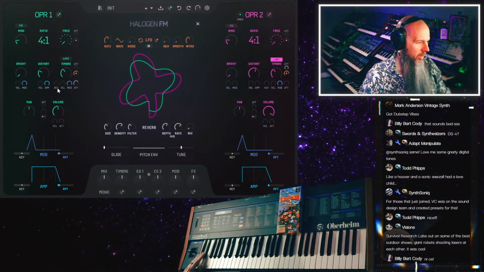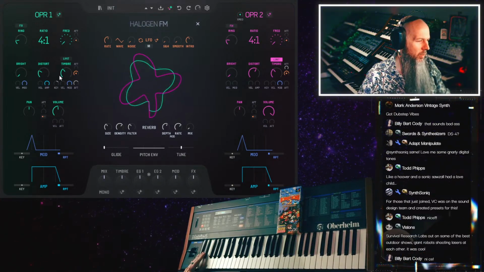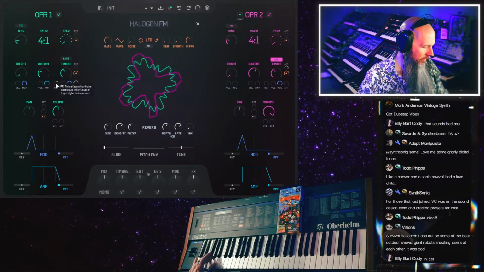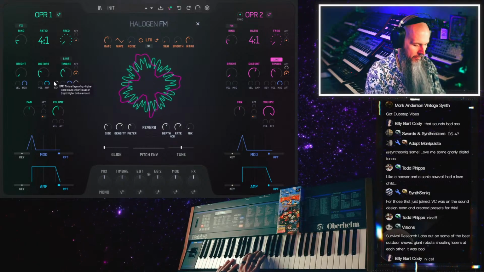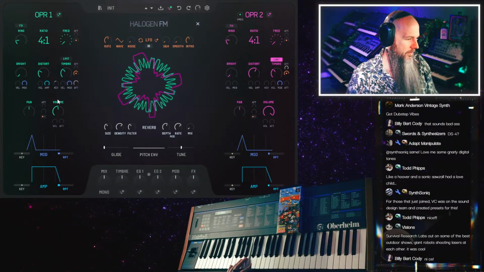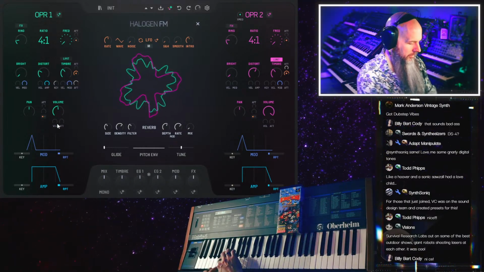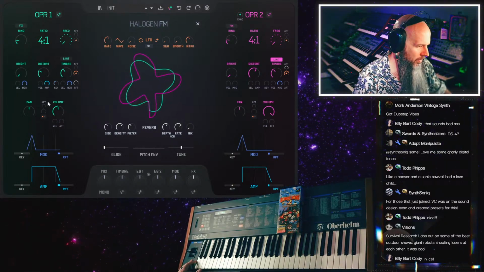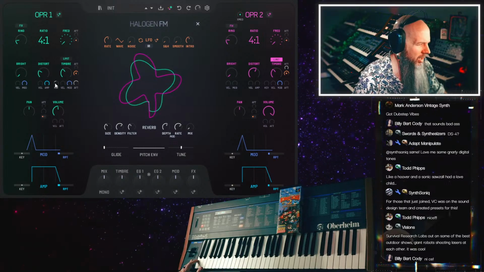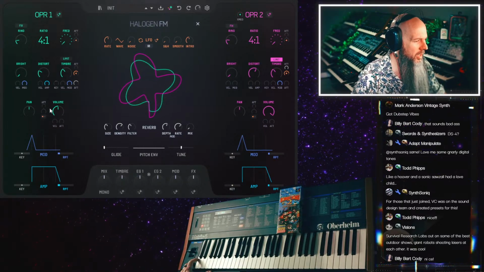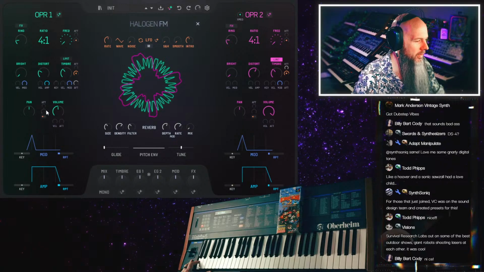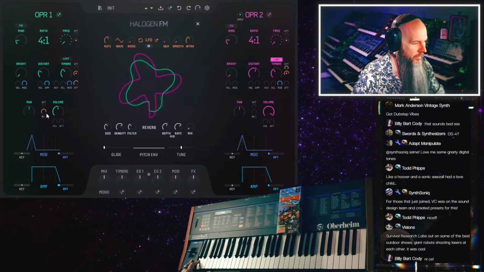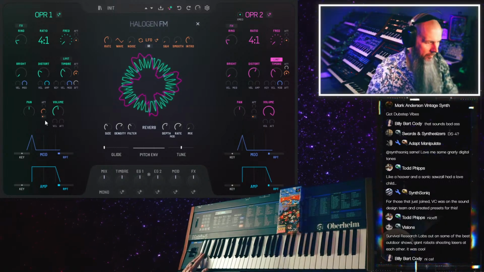What are some other things we could do? We can control the key tracking with timbre, the timbre with key tracking. Don't really notice too much of a difference here. So why don't we use a little bit of LFO to the panning? Just on one operator, right?